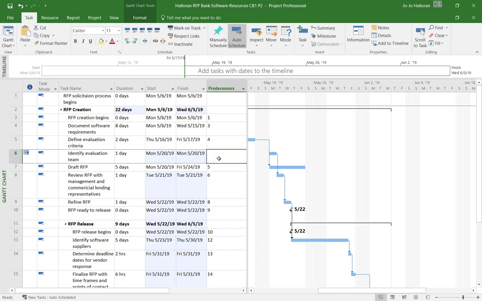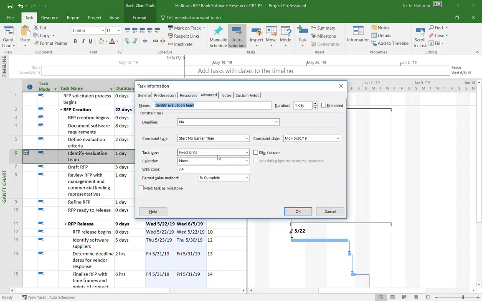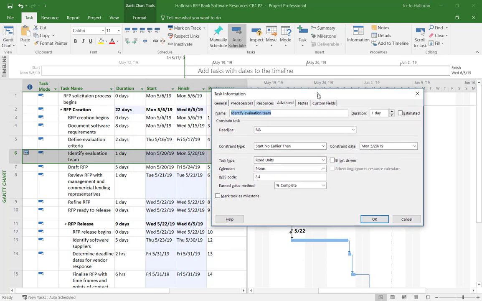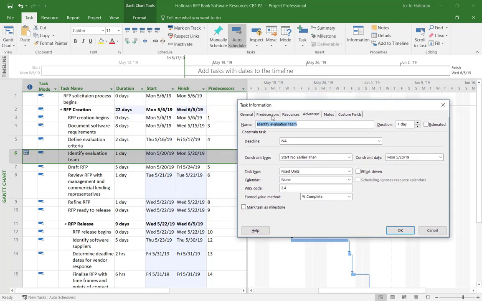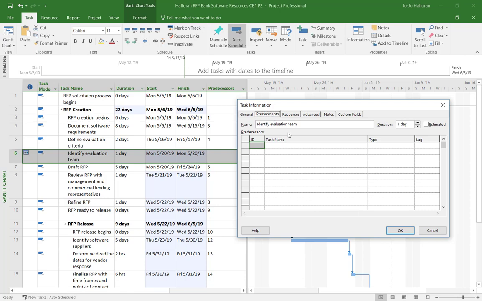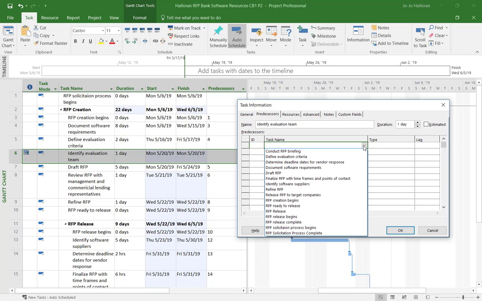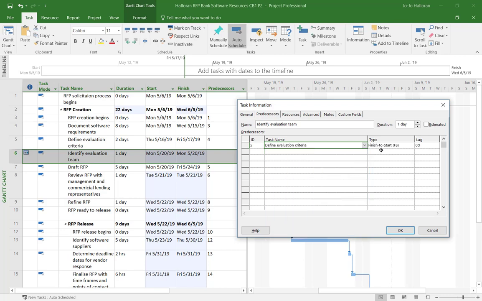But I need to get in here and put my predecessor. So I double click on that, and I am going to identify my predecessor there, which is going to be defining the evaluation criteria. So I click into here, make sure I'm on my predecessors tab, and I'm going to look for defining evaluation criteria. Okay, that's the predecessor, number 4. And these are in alpha order, and it is a finish to start, so one has to finish before the next one can start. So I'm going to say okay.